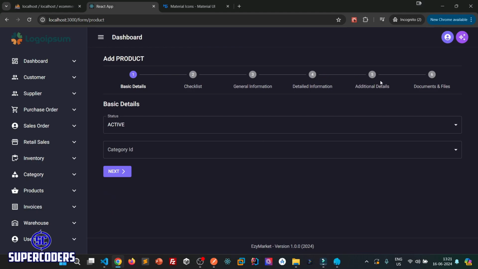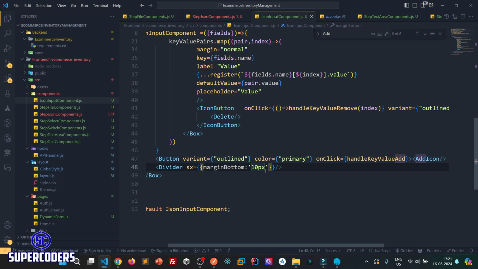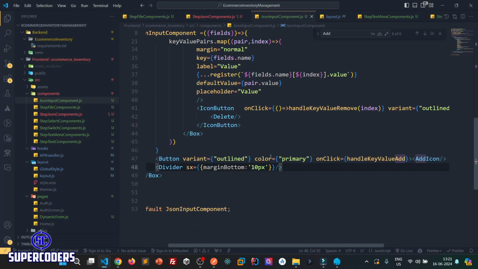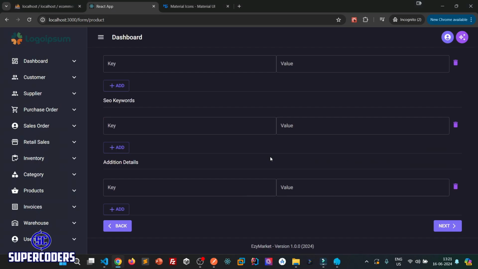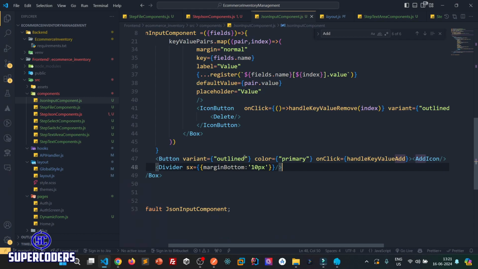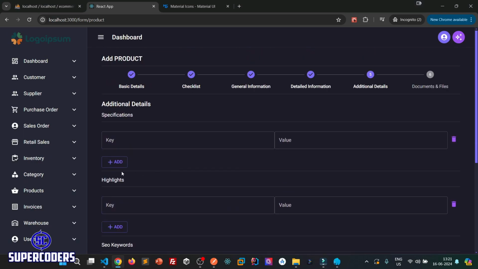Press page. Additional address. Additional address 10 pixel. Divider is there. It is touching with plus icon. Add also margin top. Save it. Now it looks much better. Let's work on this add and delete feature.